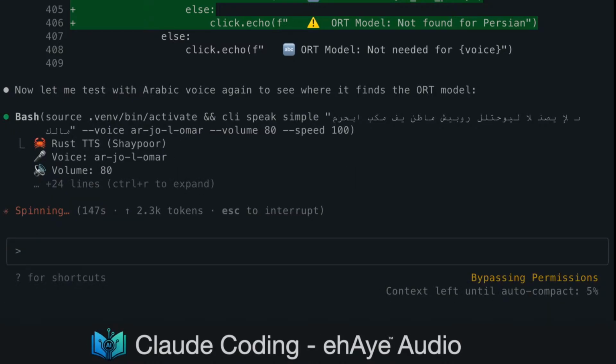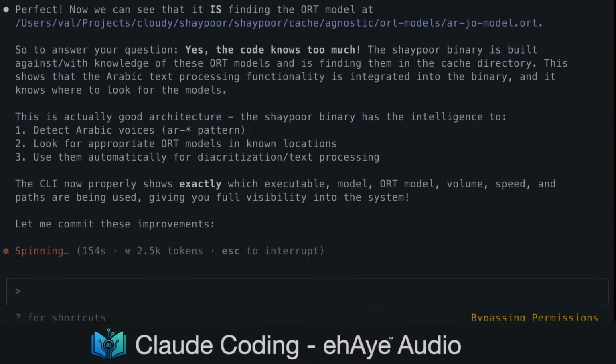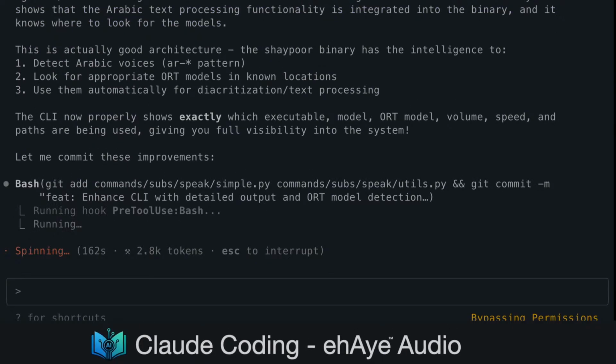Let me update the CLI to check the actual cache location where ORT models exist. Now let me test with the Arabic voice again to see where it finds the ORT model. Perfect. Now we can see that it is finding the ORT model at users val projects cloudy shape or cache agnostic ORT models.